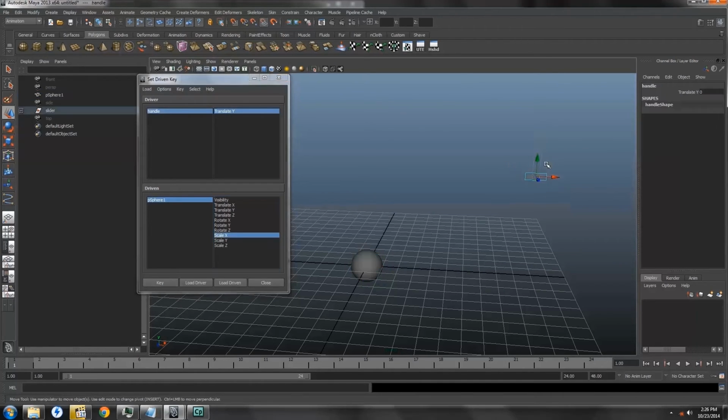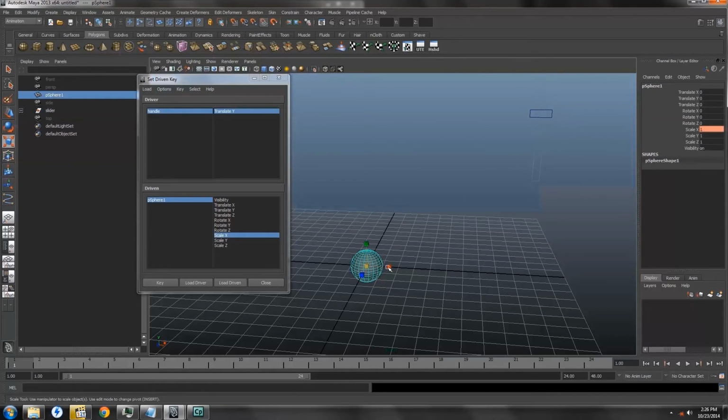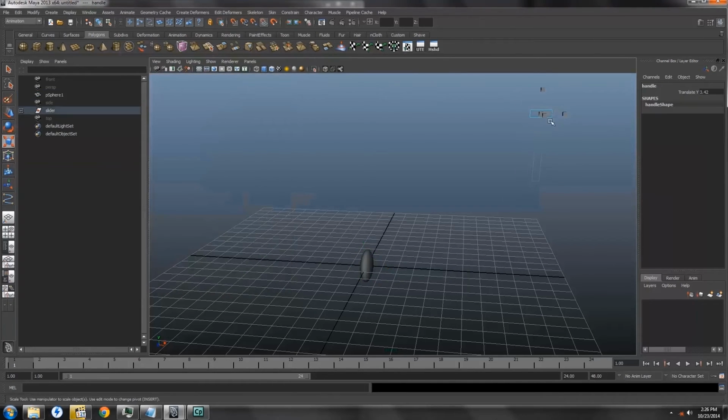We'll grab our handle and raise it to the upper limit. We'll grab our sphere and scale it in the X. We will key it again. And now we have a deformer, which is locked into this handle and the sphere. So the handle controls the deformer.